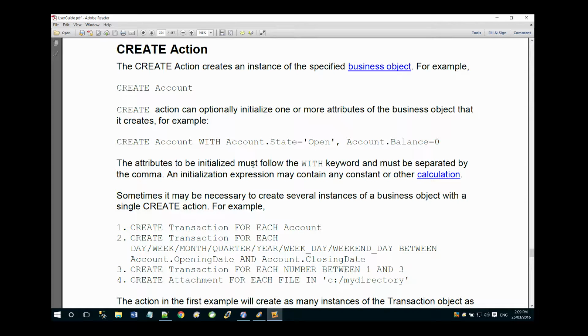Okay, this video is going to be about the create options for each and also for using loop iteration.